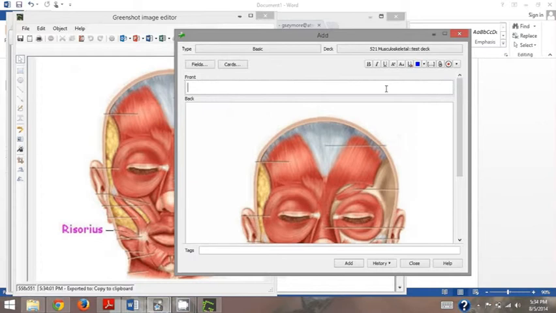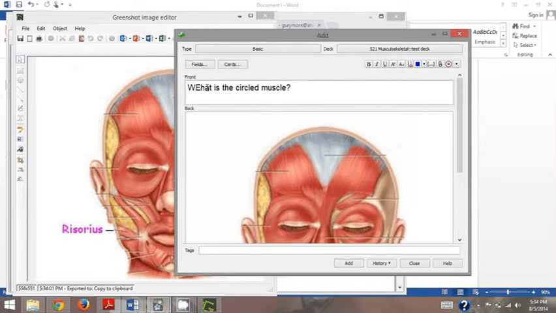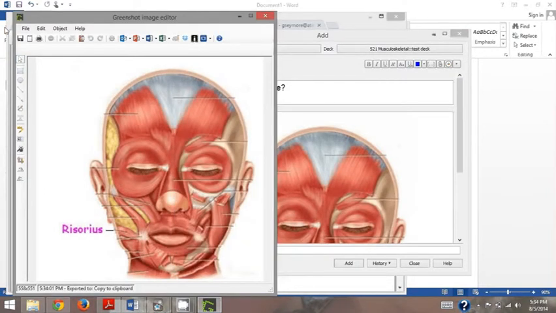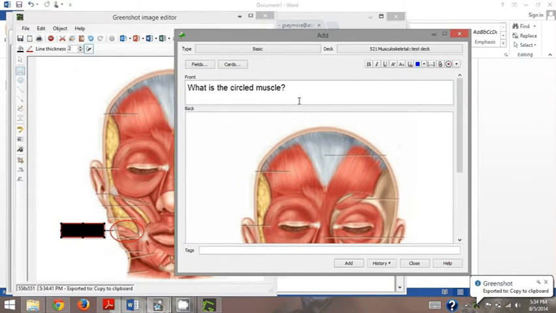I forgot to tell you what the question could be, but what is the circled muscle? And that is a really bad way to spell what. But I'm going to go over here. Obviously there's no circled muscle yet, so go ahead in the program, circle the muscle, and then black out the label so that it doesn't give the answer away. Then just click this to copy it to your clipboard.